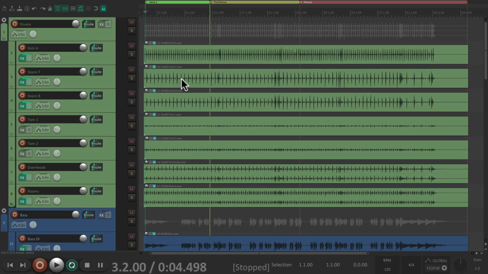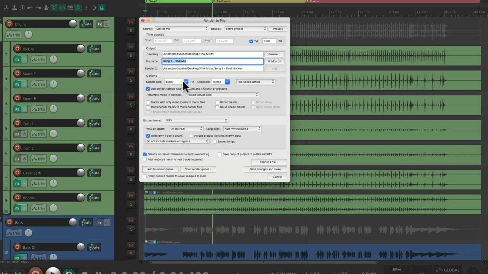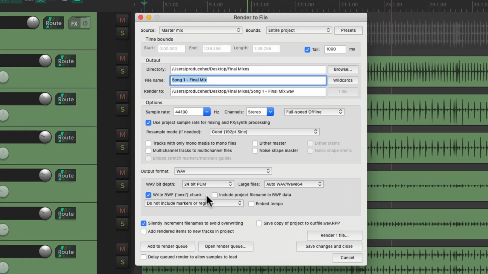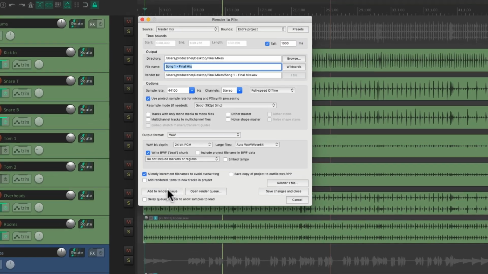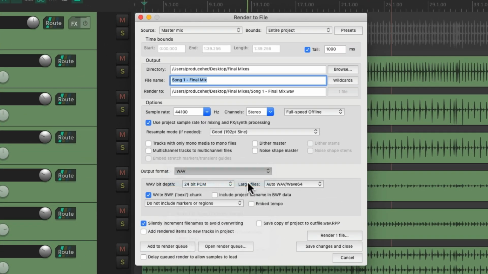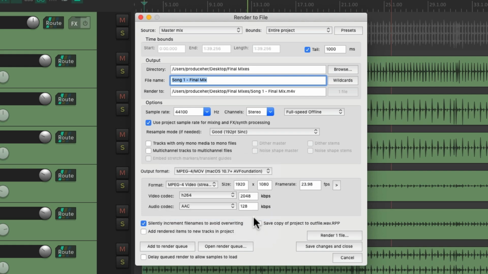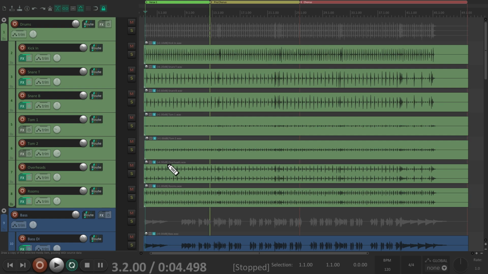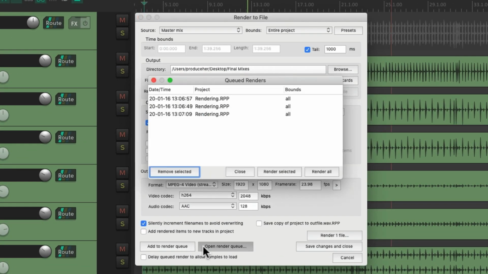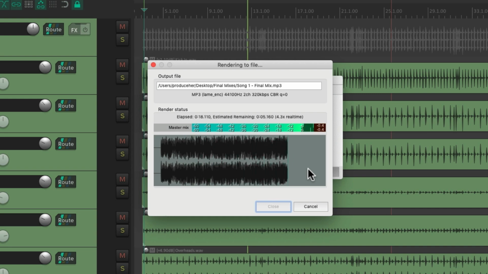Now, it's also very helpful if we want to render different types of files. For example, let's say we're happy with the project. We want to render it as a WAV file. Just add it to the render queue. Let's say we also need an MP3. Add that one. Maybe a video, an MP4. We could render that one as well. Then open the render queue. We could see our renders ready to go. And now with one click, we could render the same mix, but with three different file types. Right here. And it's going to render one file after another.